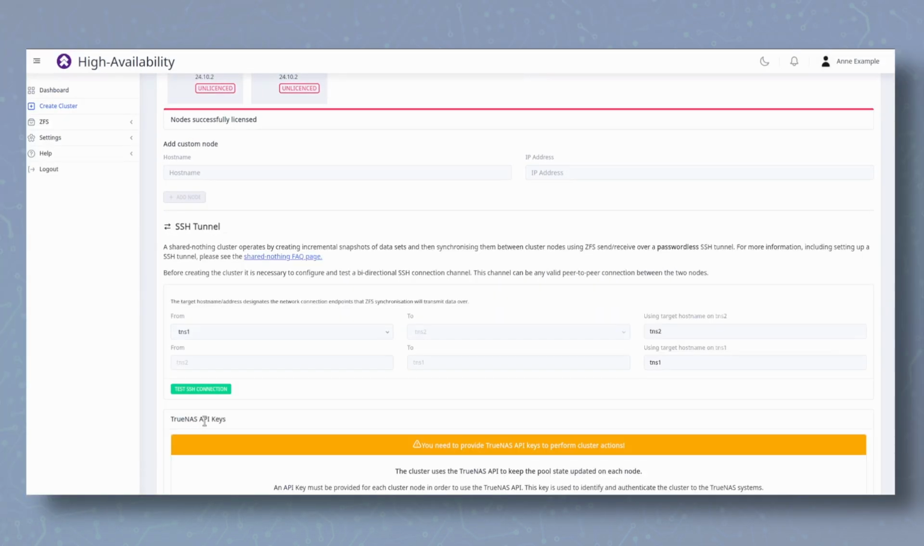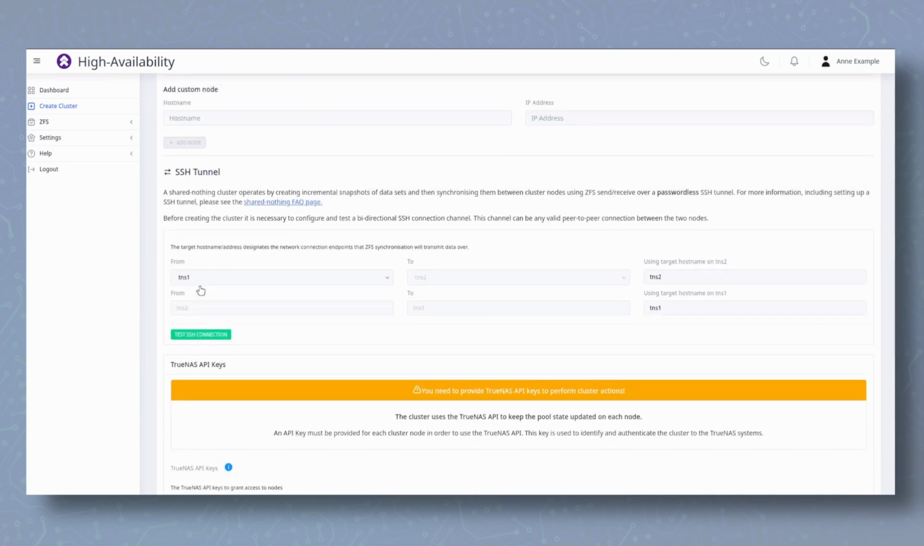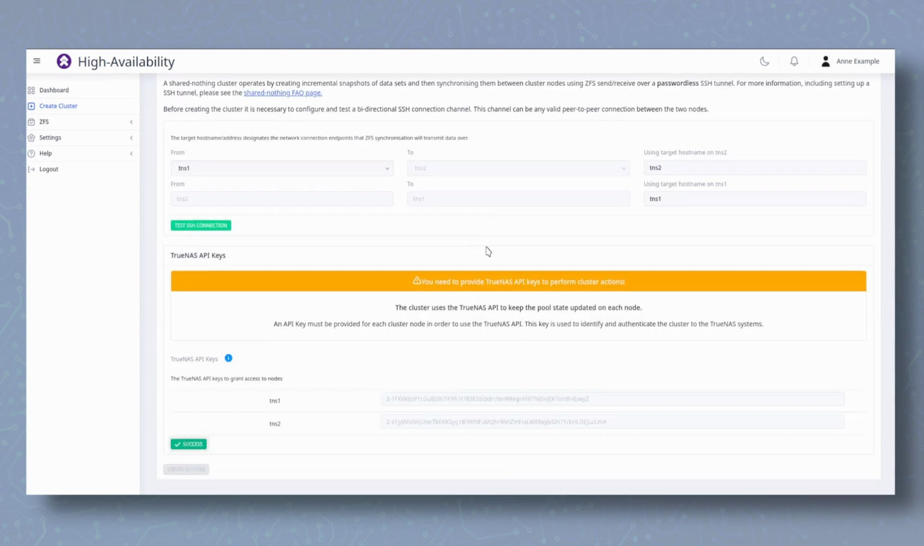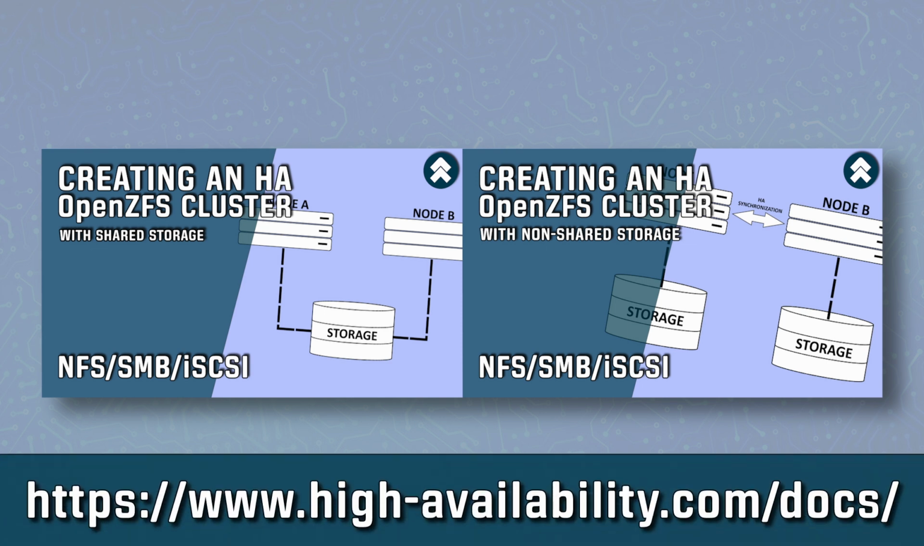We've now gone over all of the additional steps needed when setting up an RSF-1 cluster using TrueNAS. From this point onwards, you can follow the step-by-step guides in our shared storage and shared nothing videos. If you require any further information regarding this process, this can be found on the High Availability Documentation Hub with a link in the description.